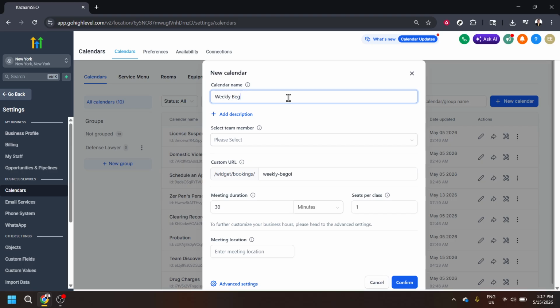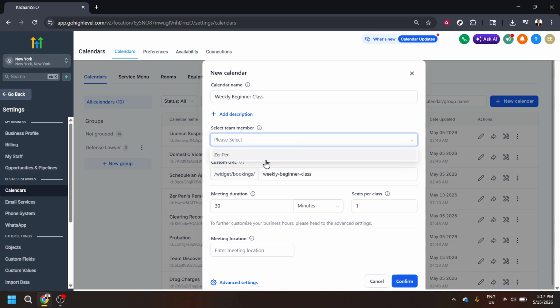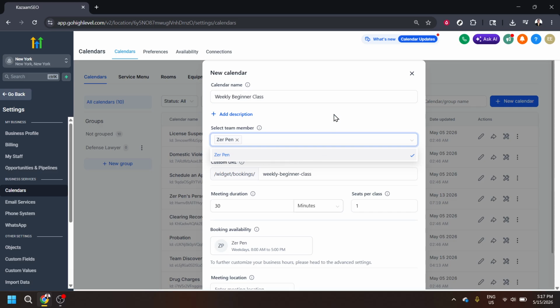Select a team member to assign to this calendar. This determines who owns the bookings and who receives notifications. Assigning the right person helps with accountability and makes reporting straightforward. If your team changes or responsibilities shift, you can always revisit this setting and update the owner later.